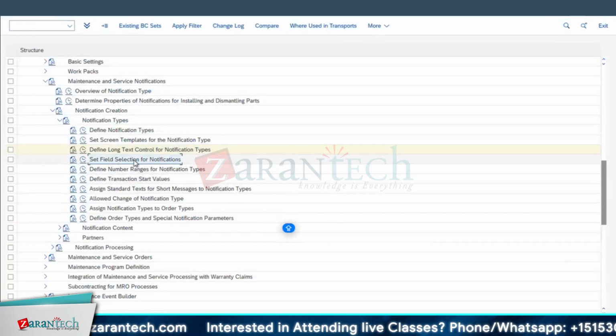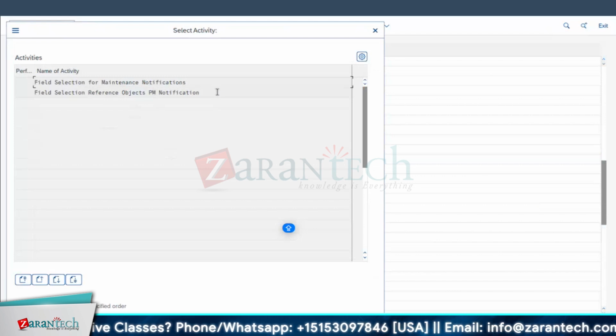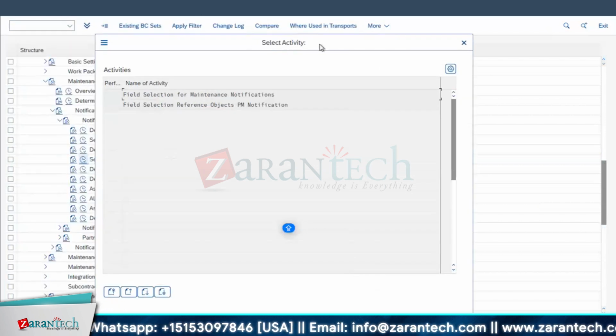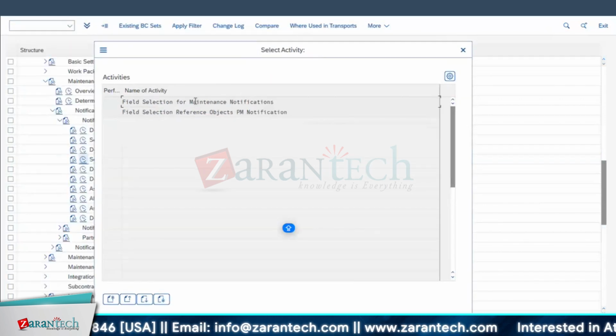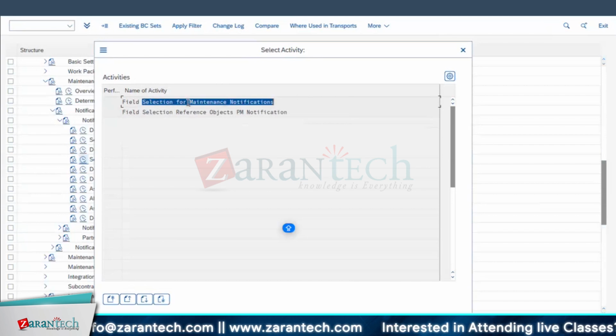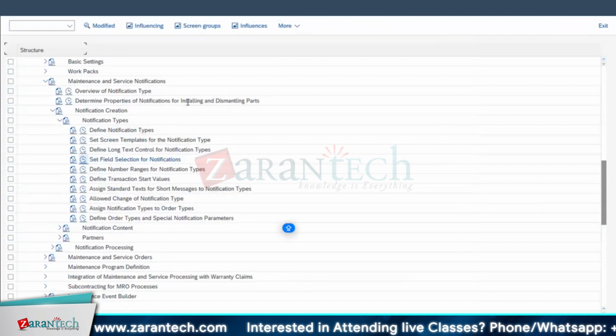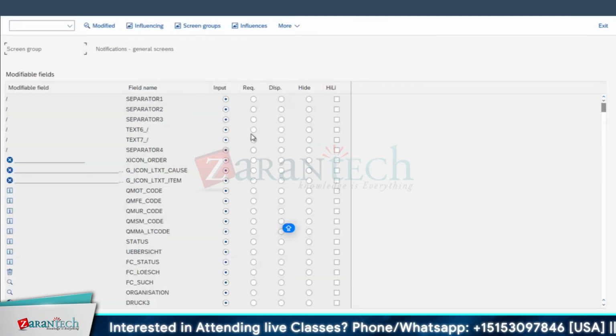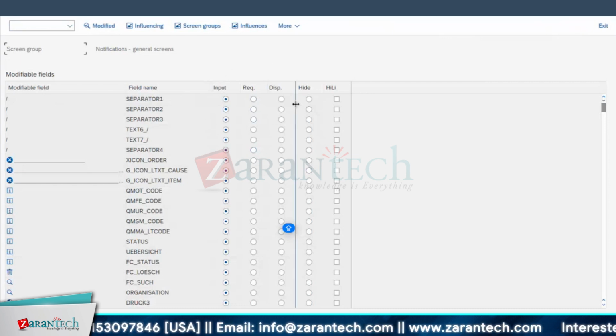Let me go for set field selection for your notifications. You know, like how to set the field selections for notification. Same thing like we have done in work centers, equipment. So go for your field selection for maintenance notifications. See here it is there. But if you do it, it will affect all notification types, right? But we have our own notification type, Z1. How do you do it?